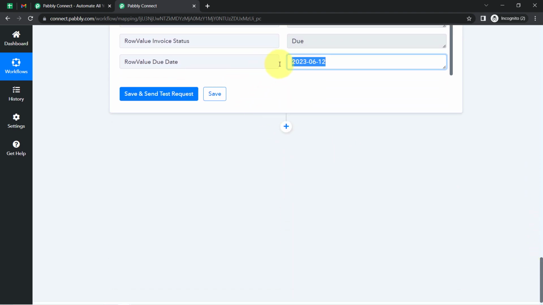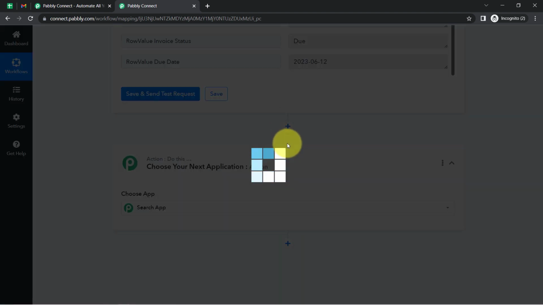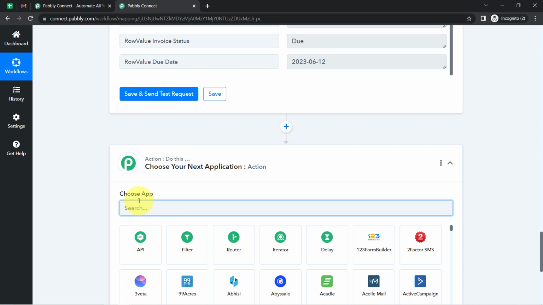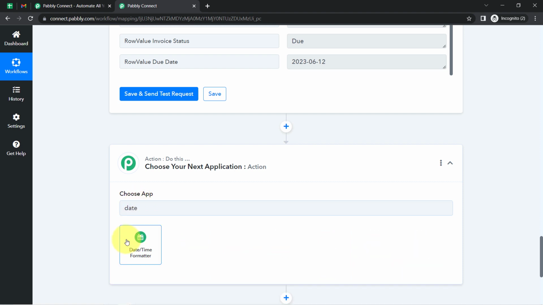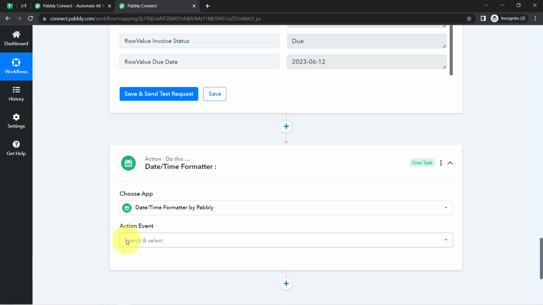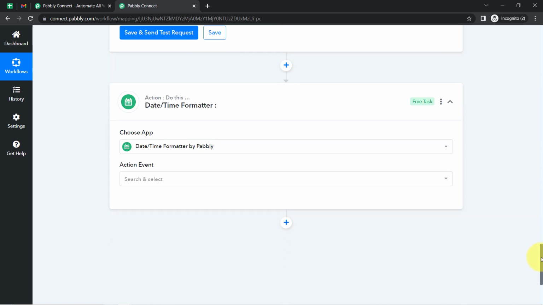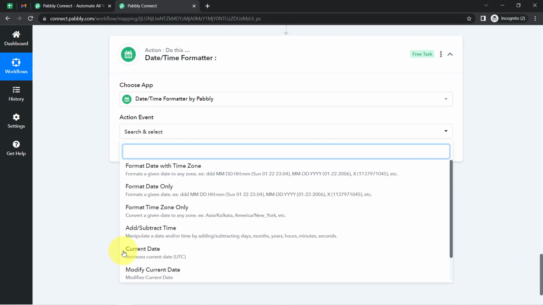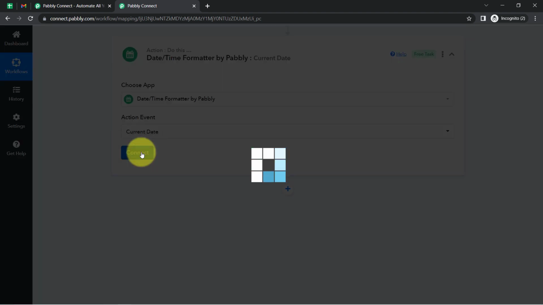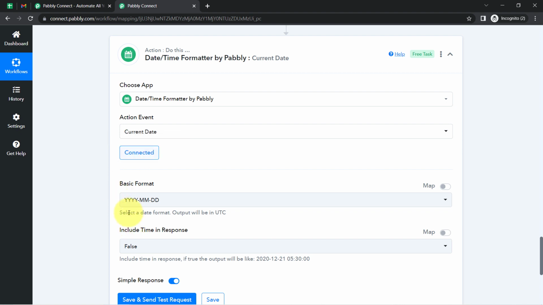We already have the due date. Now we will have to fetch the current date, which you can easily fetch with the help of the date and time formatter feature. Again, it is an amazing feature of Pabbly Connect, via which you can perform various kinds of operations on your date. Currently we will go with this current date action event. Simply click on connect and it will be connected immediately.